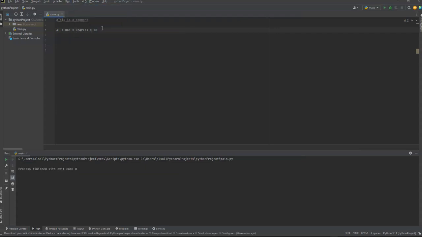Oops, I forgot to print something, so we can do print Al and print Bob. So we'll click run. And they're both 18, so it gives 18 both times.